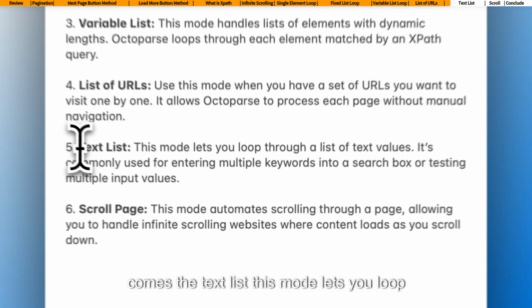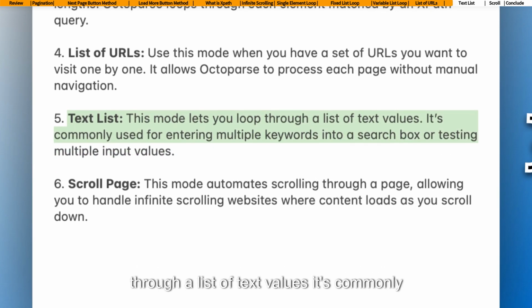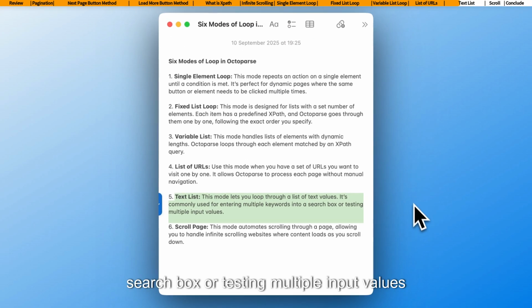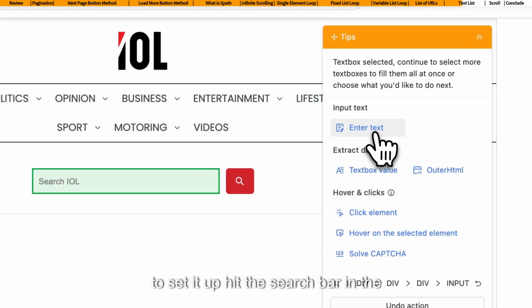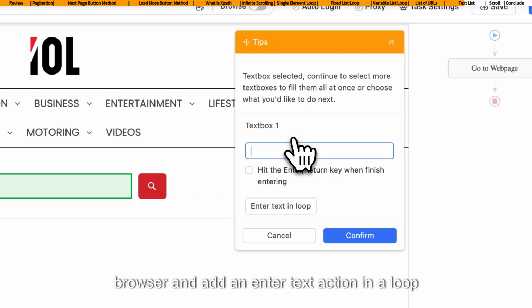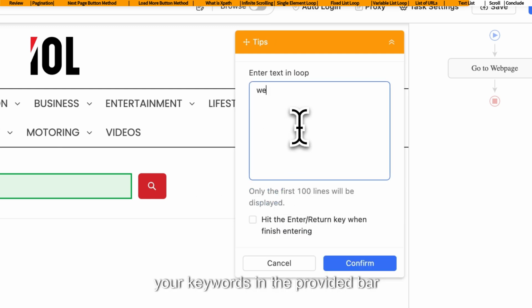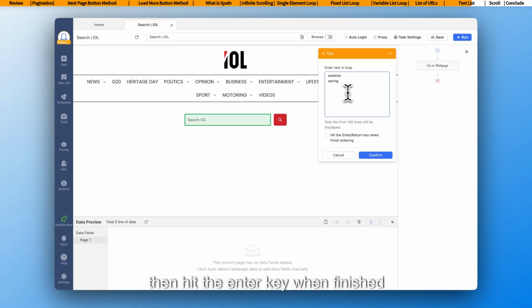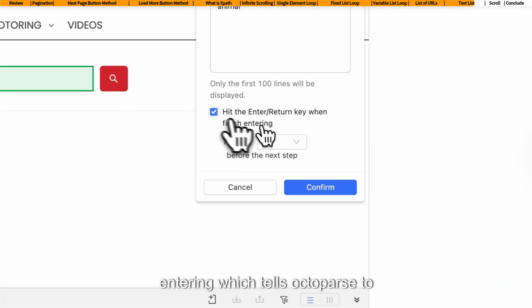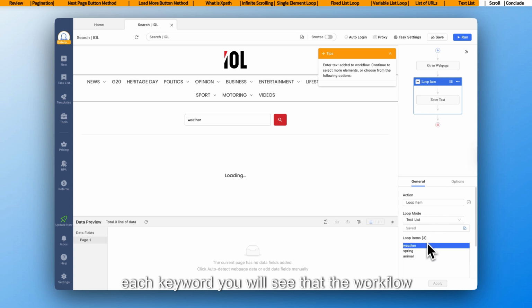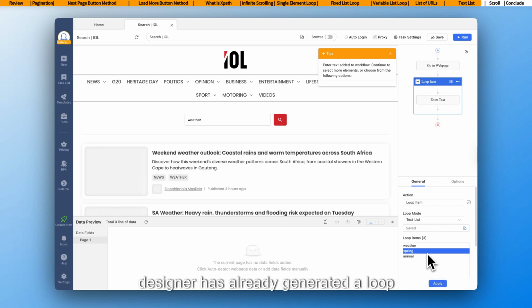Then comes the text list. This mode lets you loop through a list of text values. It's commonly used for entering multiple keywords into a search box or testing multiple input values. To set it up, hit the search bar in the browser and add an Enter Text action in a loop. Select Enter Text in Loop and just type in your keywords in the provided bar. Then, hit the Enter key when finished entering, which tells Octoparse to automatically press Enter after typing in each keyword. You will see that the workflow designer has already generated a loop action and input the text in loop.